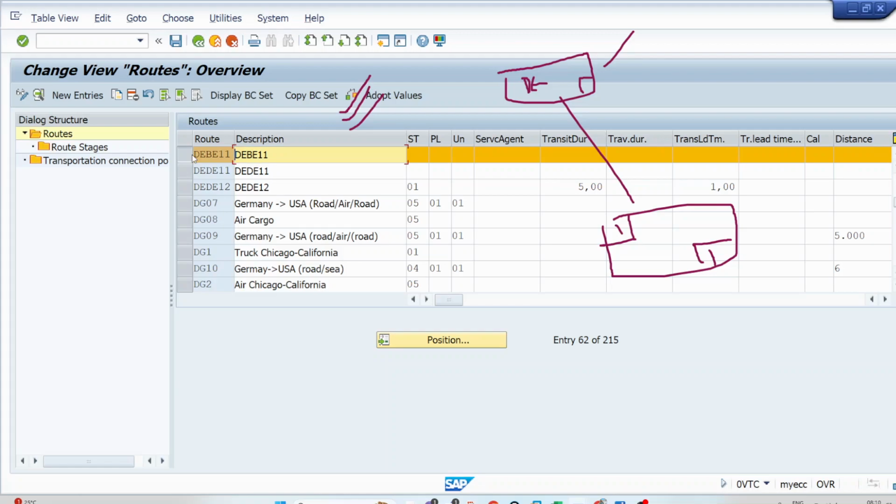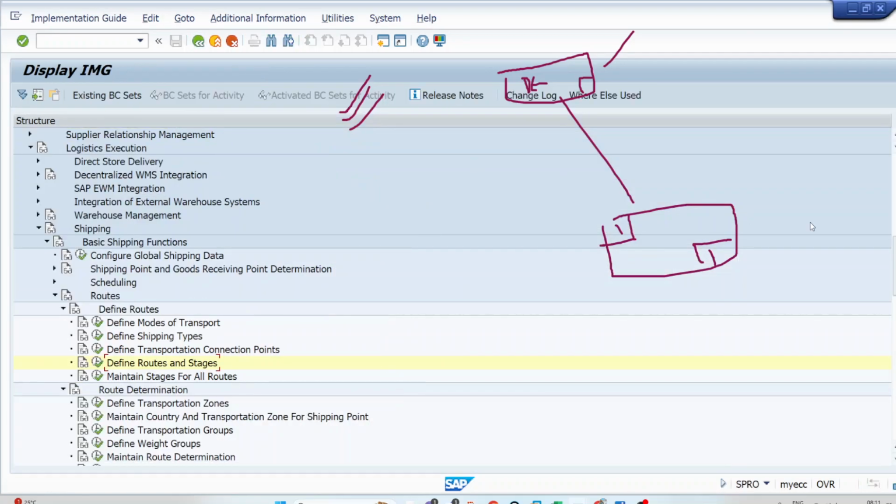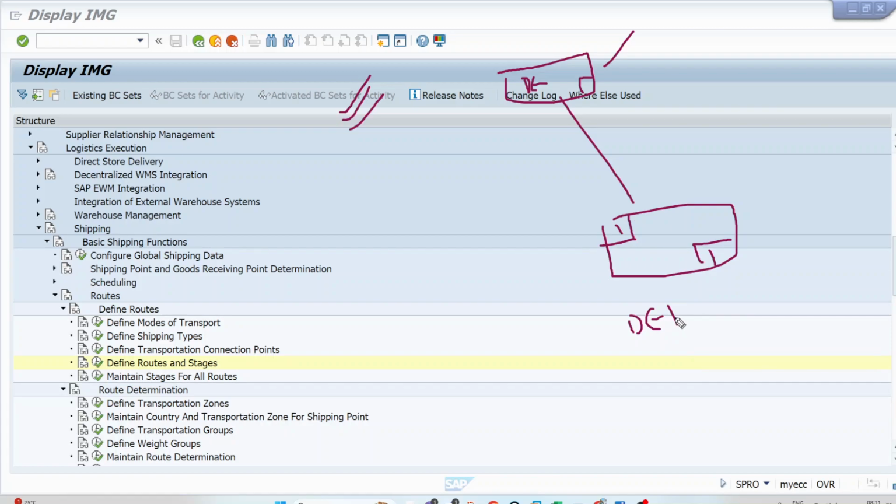You can give any name. See, SAP has used this naming convention. DG1 means it is a truck from Chicago to California. You cannot understand by the name. But what we are trying to do is create a route with a meaningful naming convention. Now I'll come back. So far what we have done is created a route, that's it. We have given a name, my route.